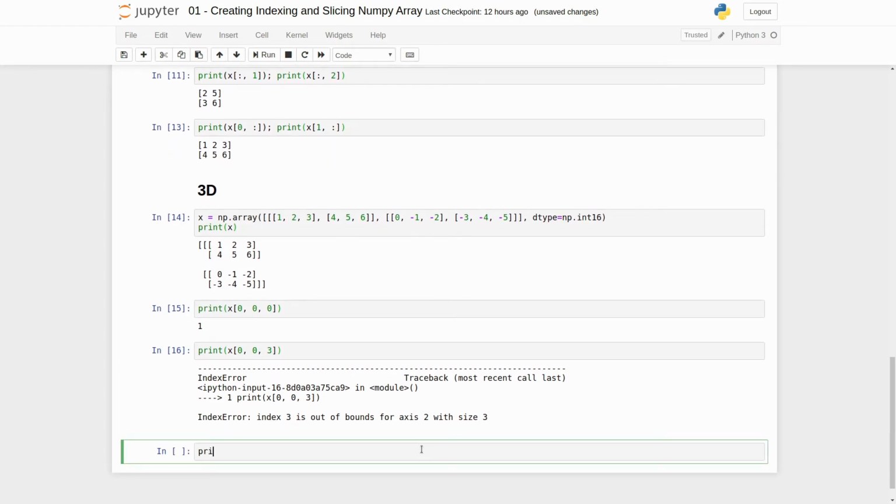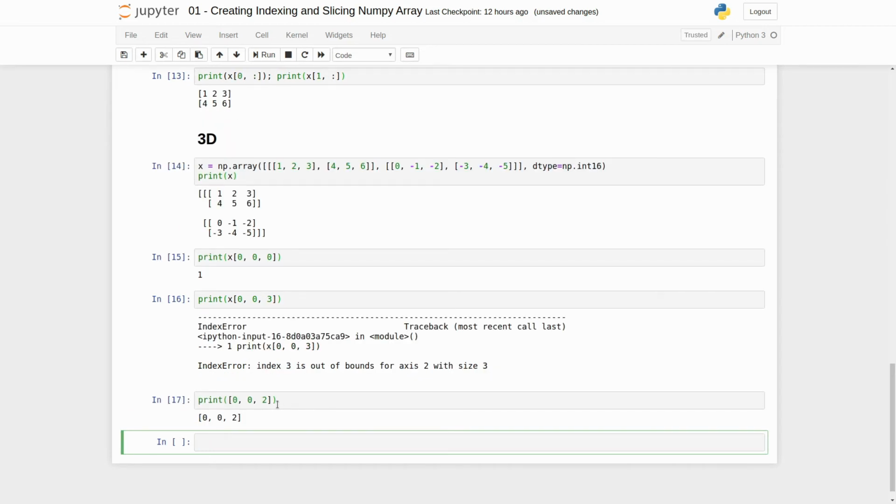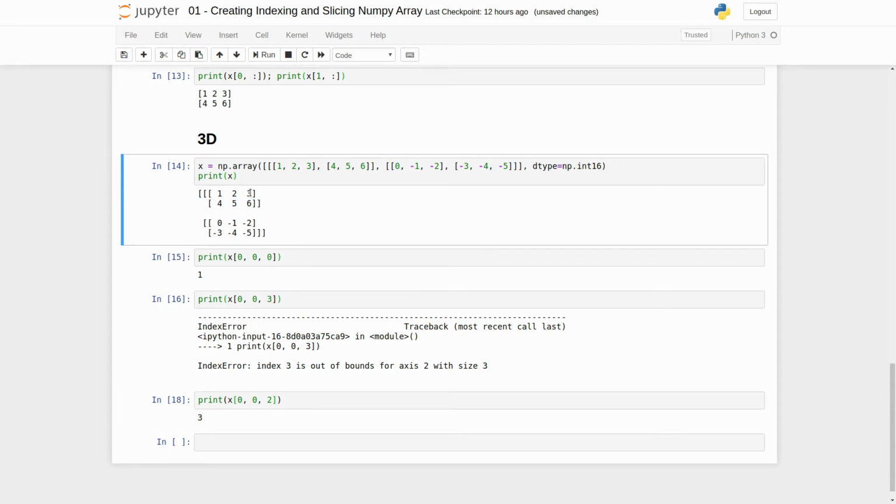So now let me print some more values. Like if I have 0, 1, 0, 0, 3, not 3, let's print this and see. Oh, I should put the X here, my mistake. So I've got the value 3 here, 0, 0, 2. So this 3 here we have got this value.